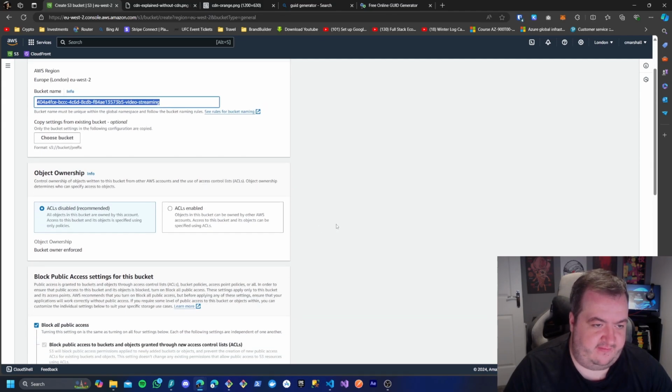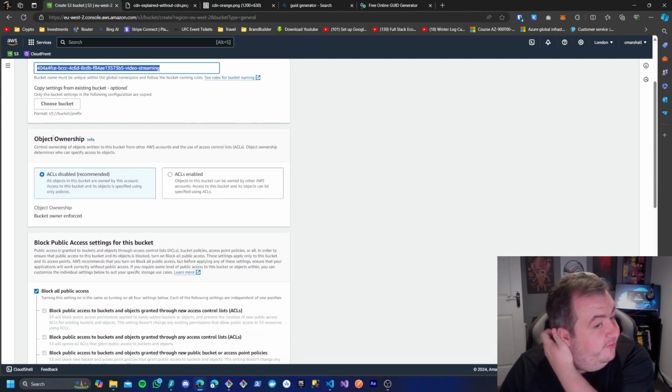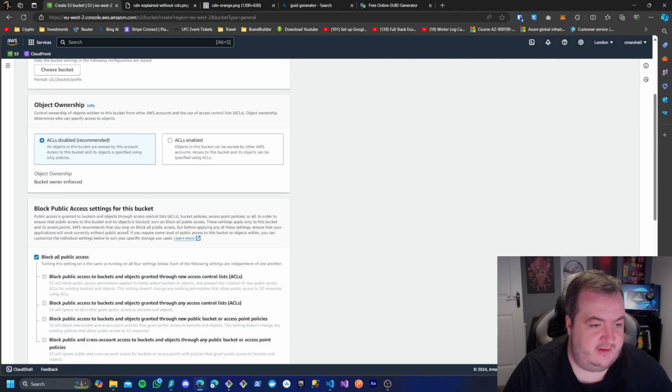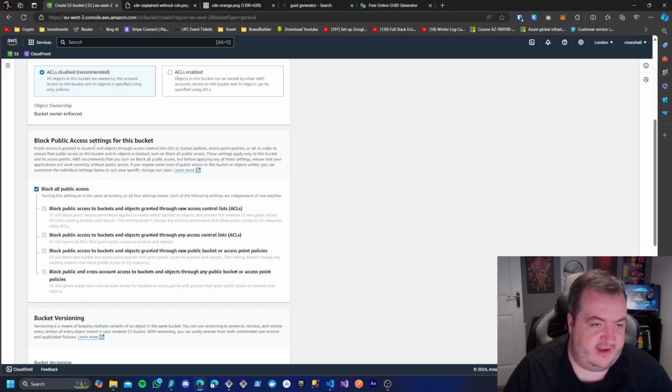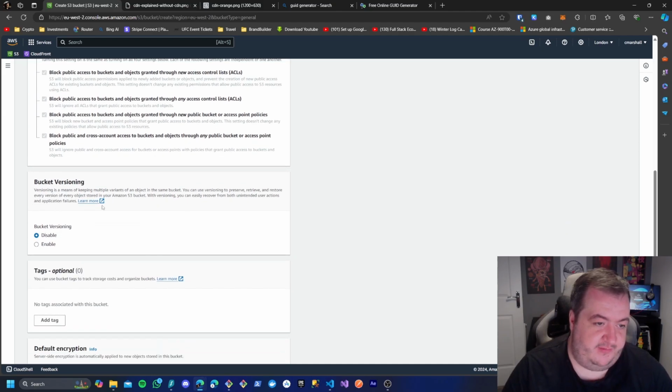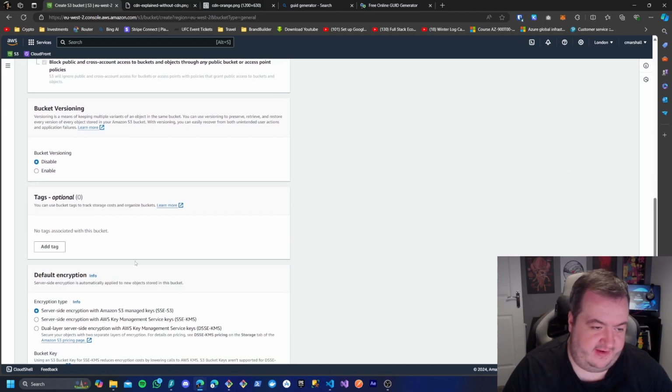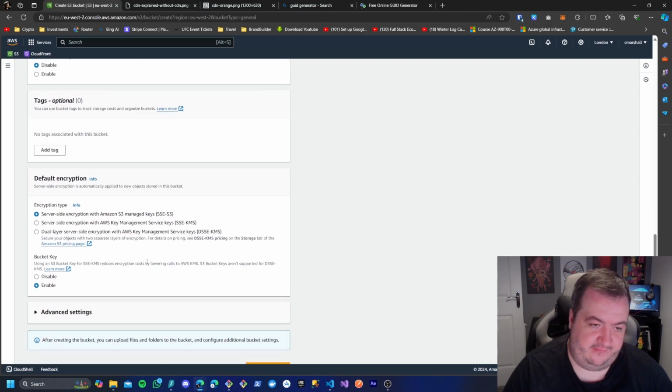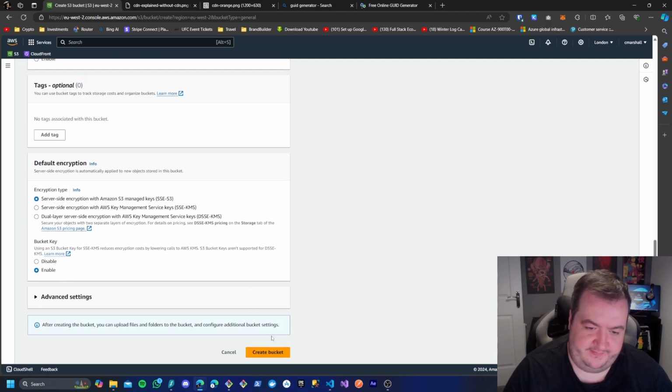Once you've done that, we're going to scroll down. When it comes to object ownership, we want to leave ACLs disabled. We want to scroll down, and under the public access settings, we want to make sure that is checked. It's checked by default, don't uncheck it. We want to make sure that the bucket stays private, but the CDN serves the files from the bucket. I'll show you what I mean by that later. So leave that ticked. The bucket versioning we're just going to leave as disabled, tags empty, and we're going to leave this all as default as well, just leave the encryption up to Amazon.